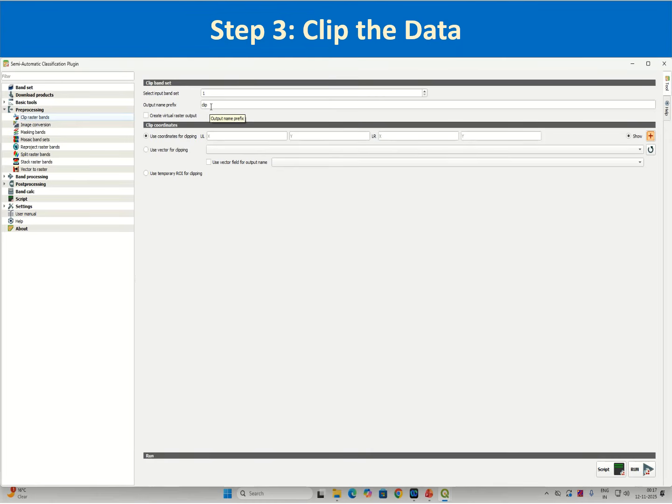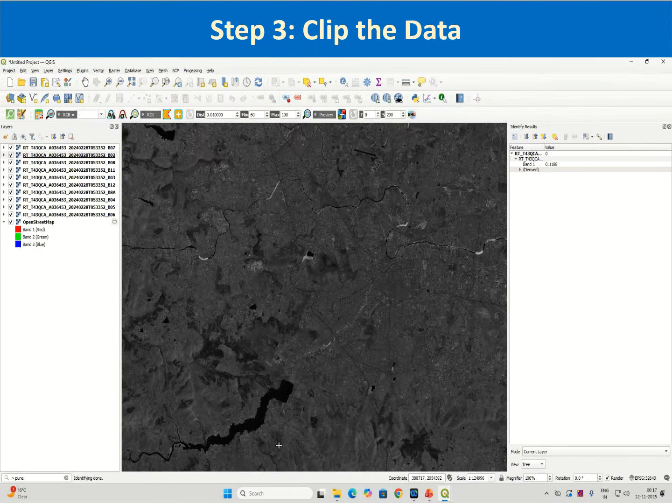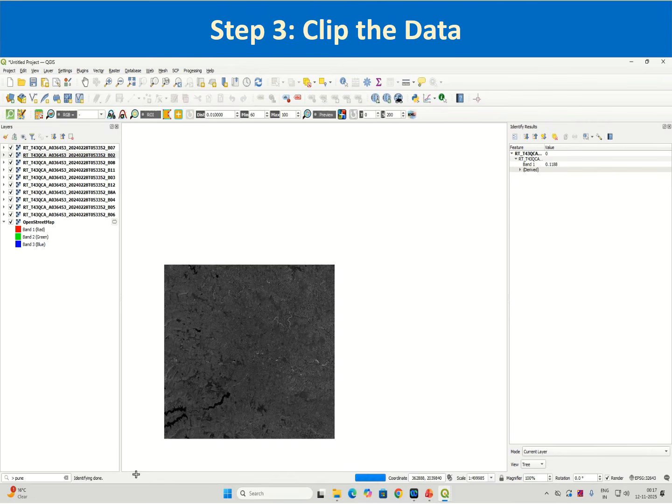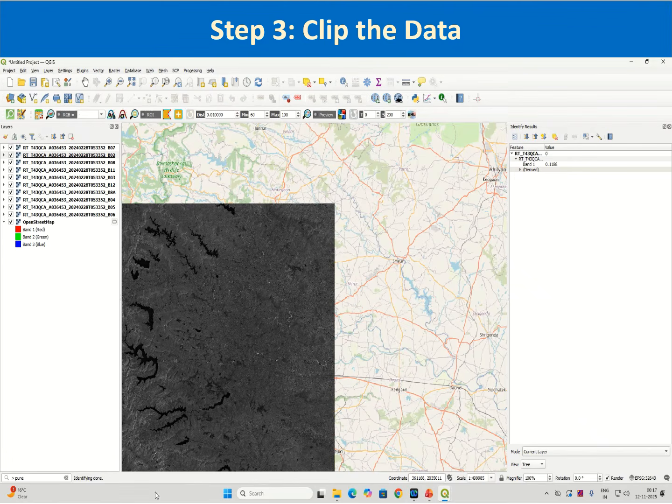prefix you can keep it as clip, that is the newly created bands after clipping they will have the prefix of clip, and then either you can give the coordinates for clipping or use a vector layer for clipping, or you can set the area in the map by clicking this button and go to the canvas area. So the full extent of the Sentinel-2 you can see.